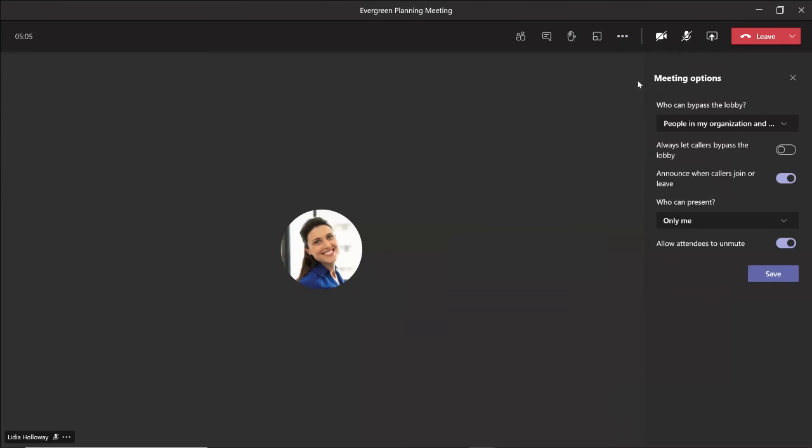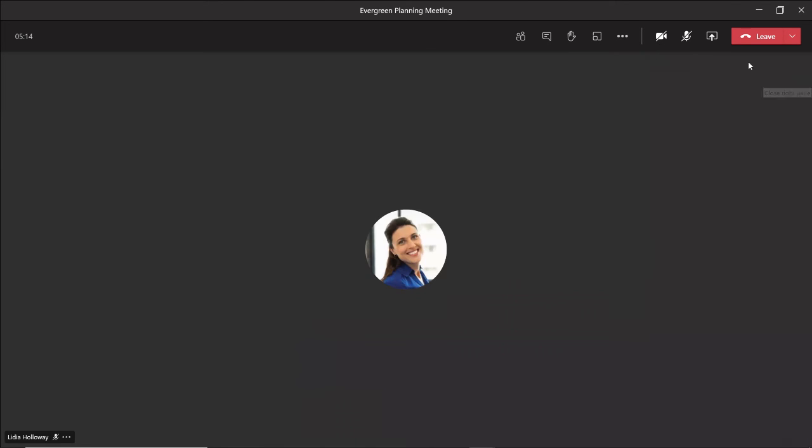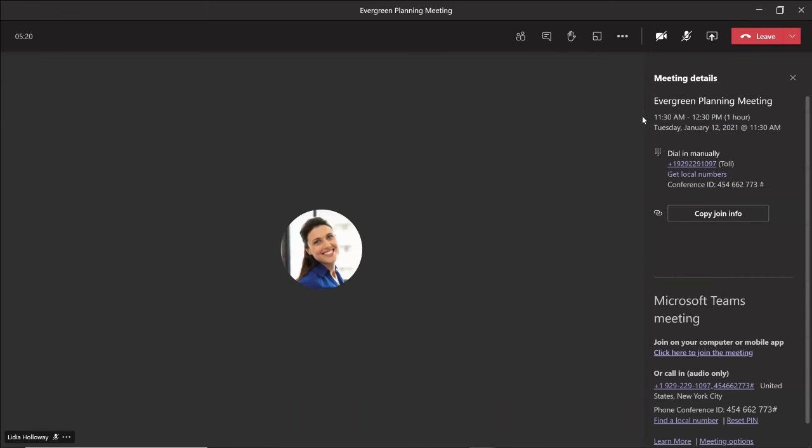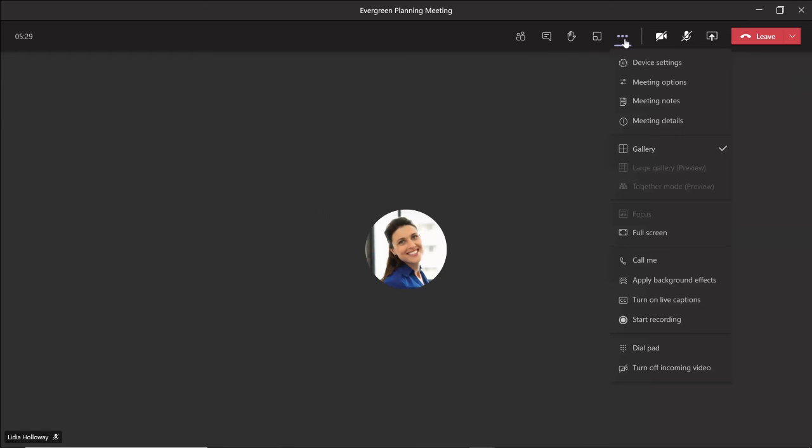Additionally, here are those meeting options we talked about before. You're able to change them even when you're in the meeting, not just before the meeting. You can have meeting notes. You can see the meeting details. Once again, we can copy the join information. Definitely worth exploring how this would be helpful for you. Because this is a very small meeting, I can't demonstrate it to you fully here, but before I do anything else, I'll talk about the gallery here, but let's go ahead and start recording.